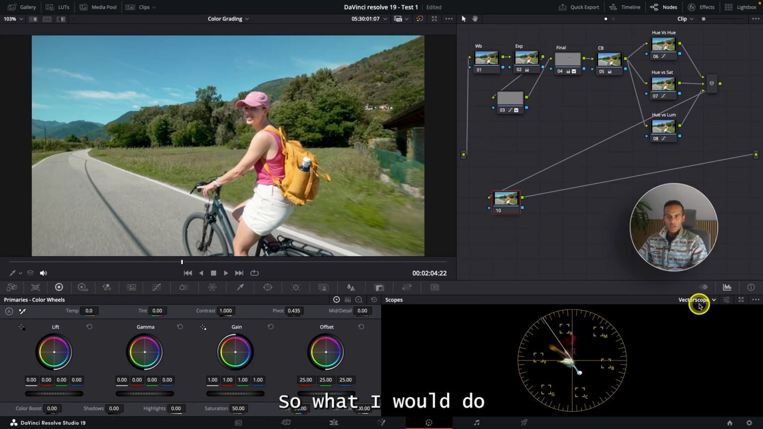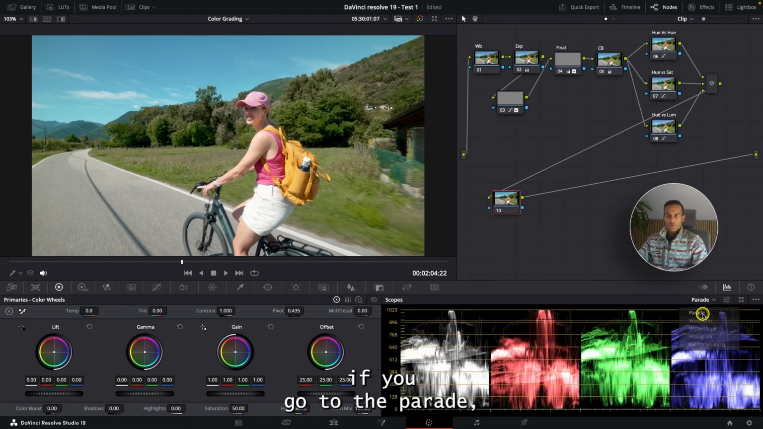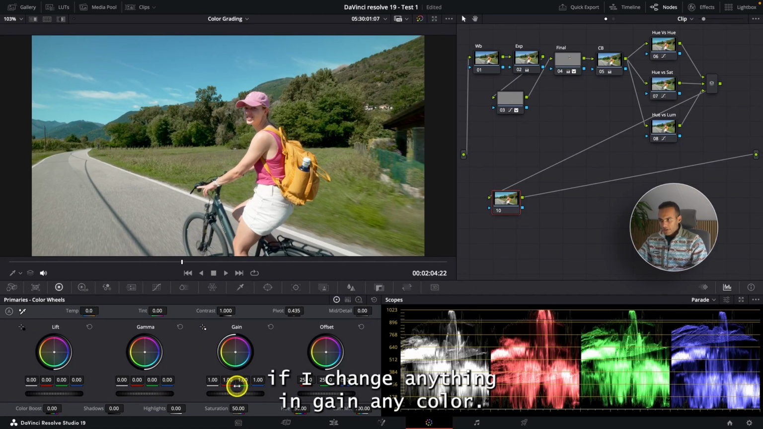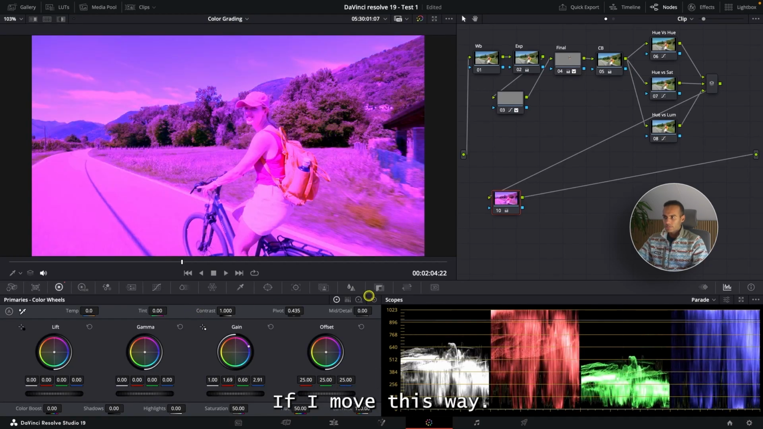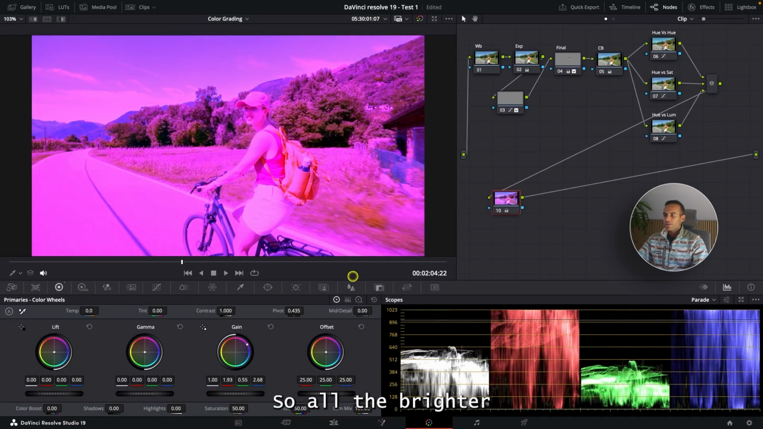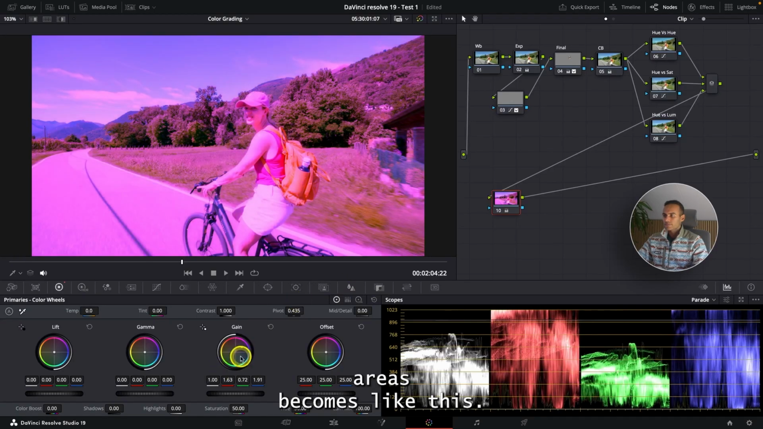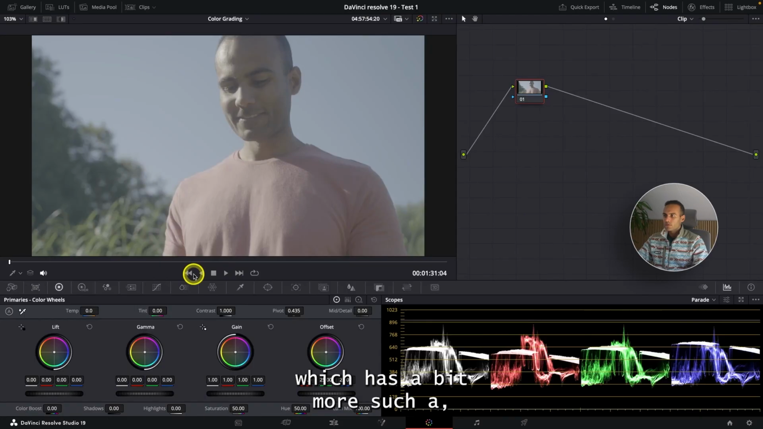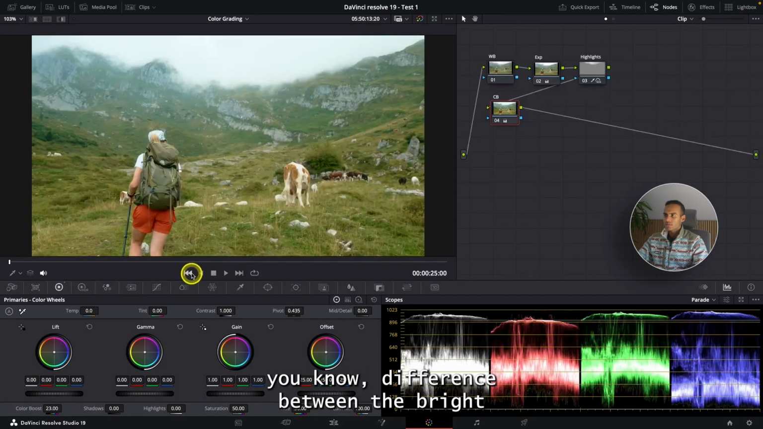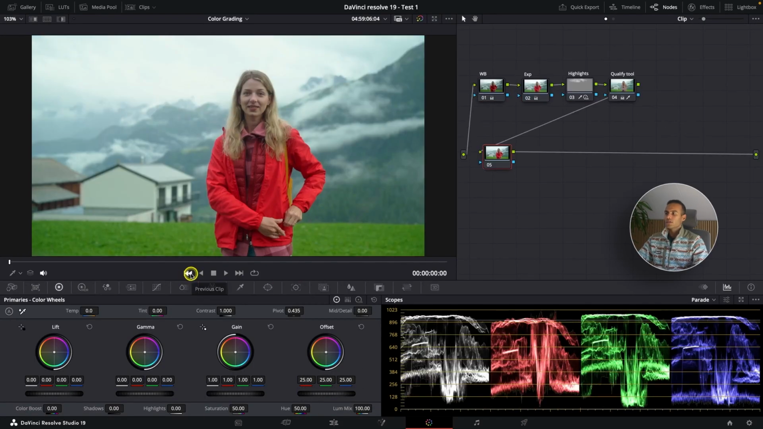So what I would do, if you go to the parade, if I change anything in gain, any color, because you see now this thing is in the center. If I move towards the orange, it becomes orange reddish. If I move this way, all the brighter areas become like this. Maybe if we have an image which has a bit more difference between the bright and dark, that would be better.